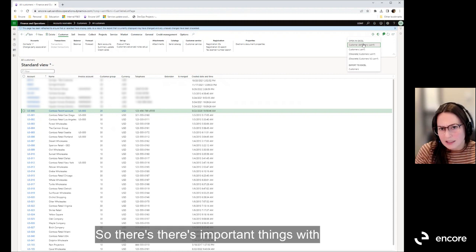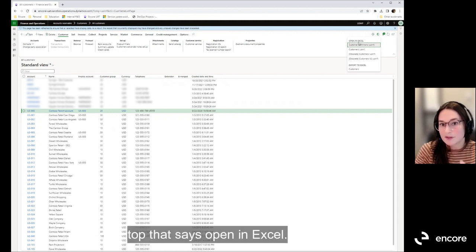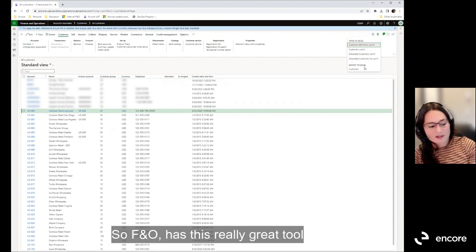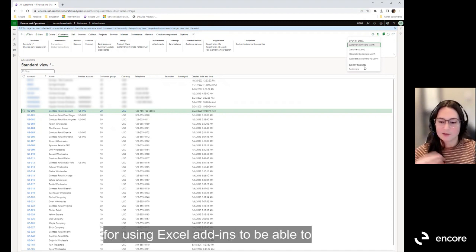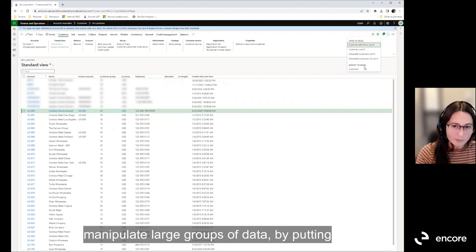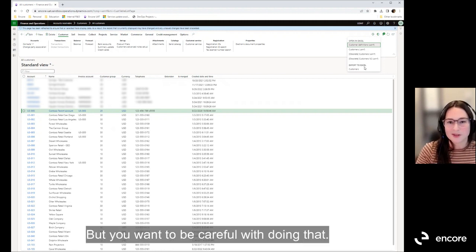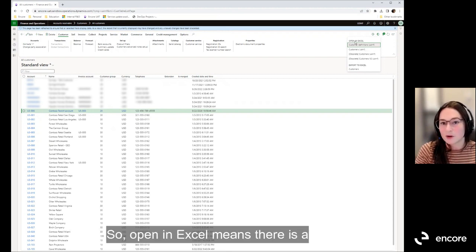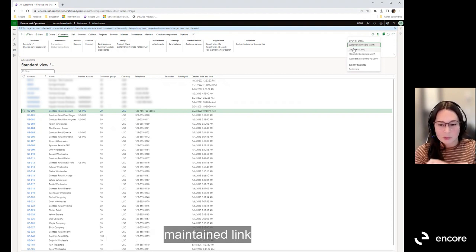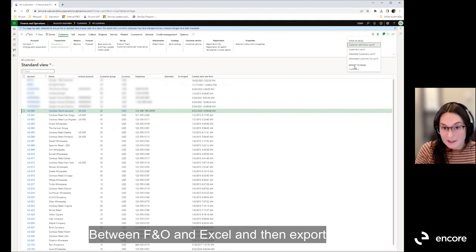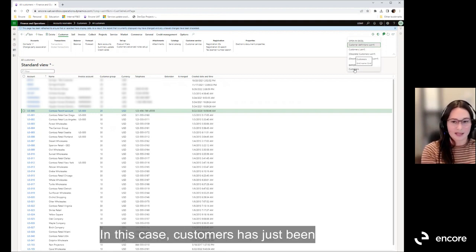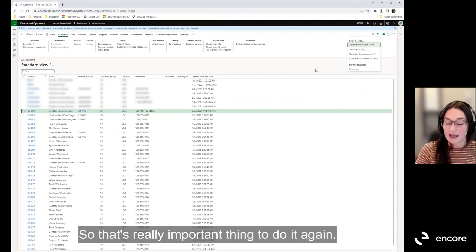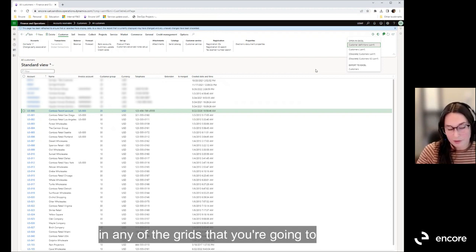So there's important things with the way this is displayed, though. You can see at the top this says open in Excel, and then down here it says export to Excel. So F&O has this really great tool for using Excel add-ins to be able to manipulate large groups of data by putting them into Excel. But you want to be careful with doing that because it also means you can make bulk changes to the system by dumping it into Excel. So open in Excel means there is a maintained link between F&O and Excel. And then export to Excel simply means the data, in this case customers, has just been dumped to a spreadsheet and you can do whatever you need to do with it. So that's a really important thing to know. And again, that option is available across the system in any of the grids that you're going to work in.